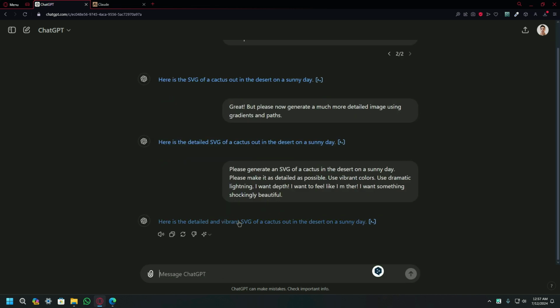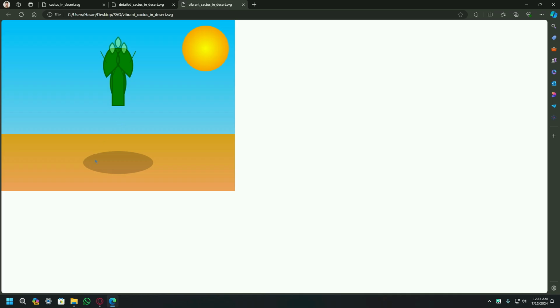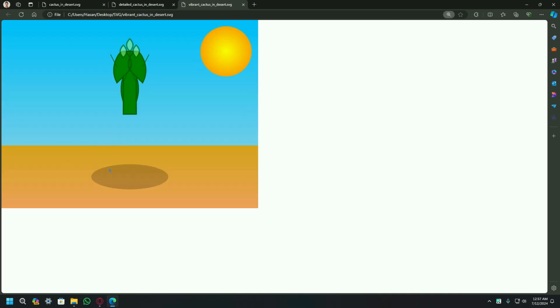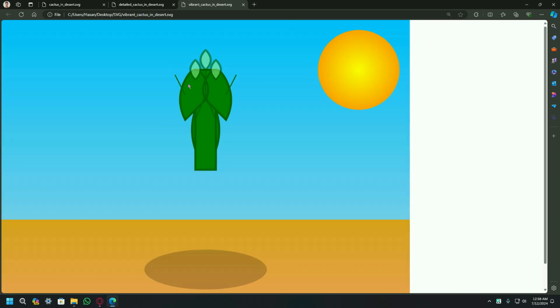And here it has generated the file. Let's download this and see the result. So here it is. It looks like an enhanced version and it also added a shadow, but the shadow does not reflect the design of this cactus, and it actually enhanced it a bit. You can see the leaves here. And it also enhanced the design of this too.